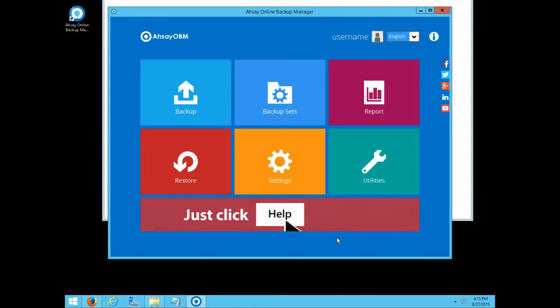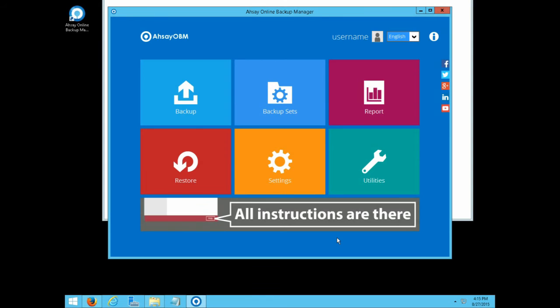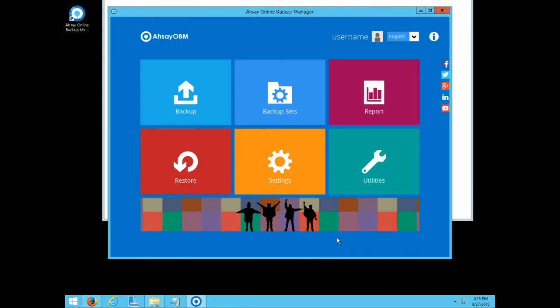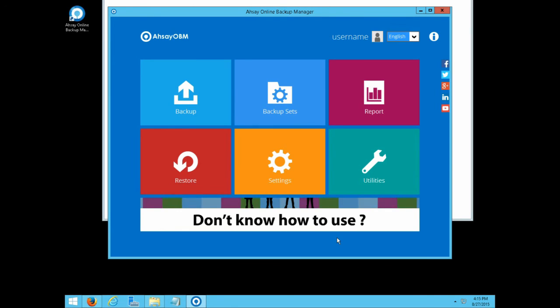The steps for adding a backup destination for clients on Mac OS X or other operating systems with a graphical user interface are exactly the same. In this video, we have used a client on Windows as an example.